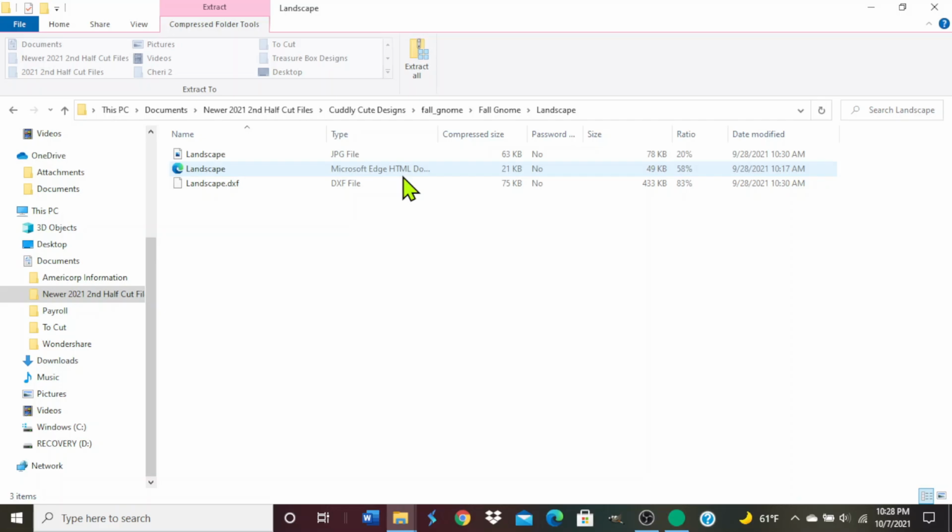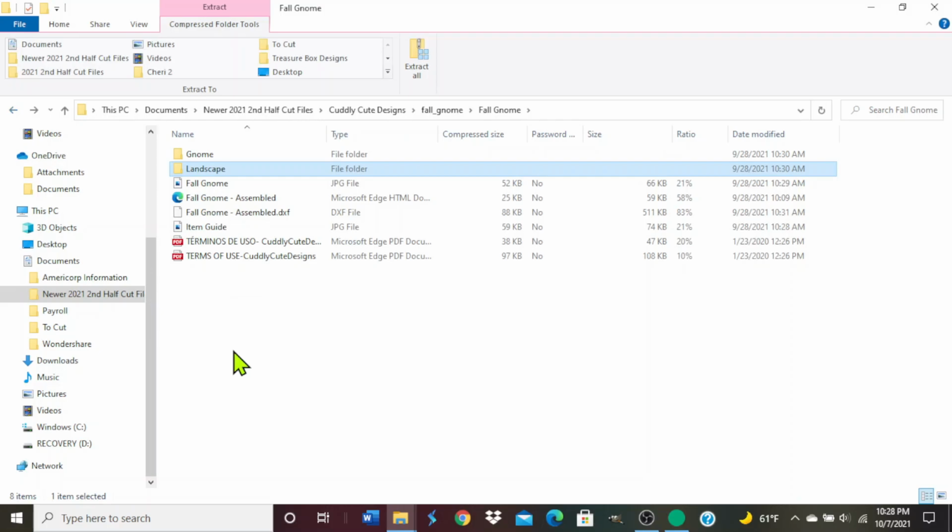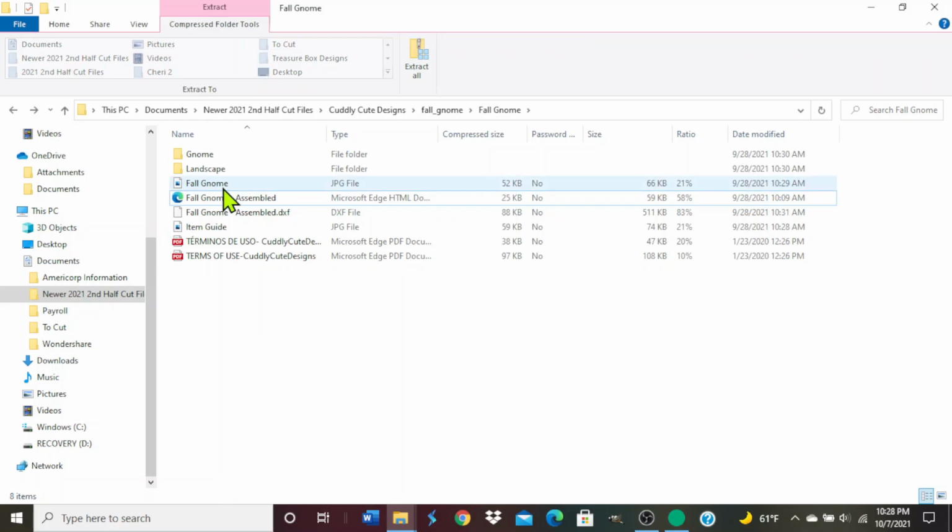But I don't know when Tammy started this, but what I have started using is, you see the Microsoft Edge icon there, and you see Fall Gnome Assembled. That's the file I use. I don't use the other two anymore. In this case, it might be easier because I'm going to just do a card with just the gnome, but just to give you an idea that you can do it either way.